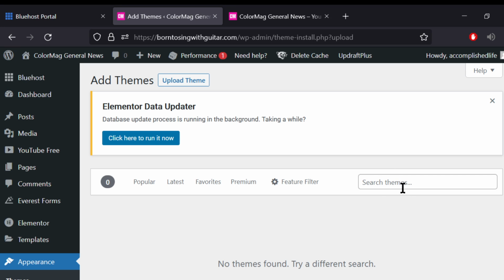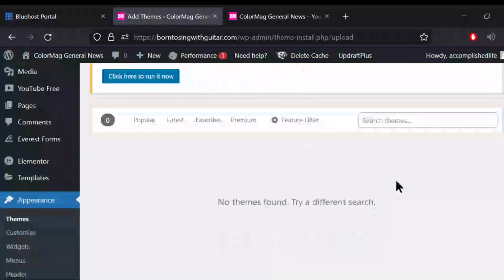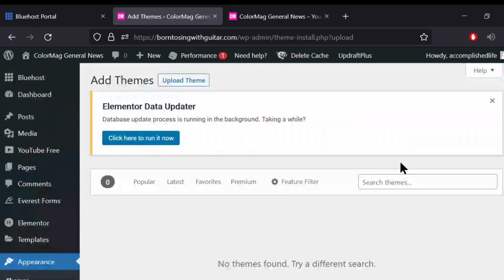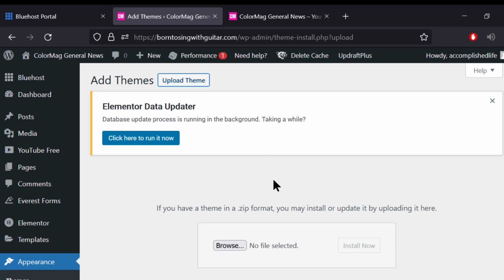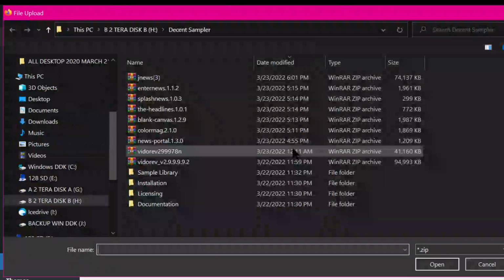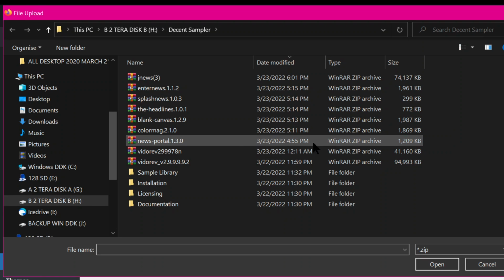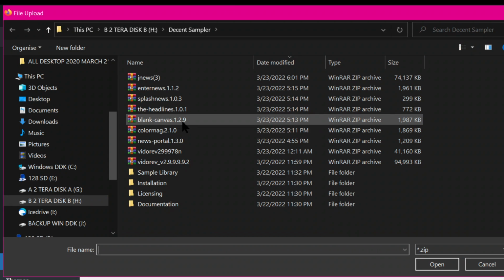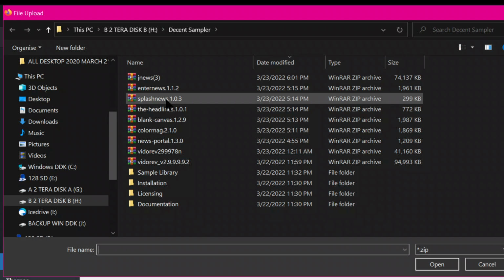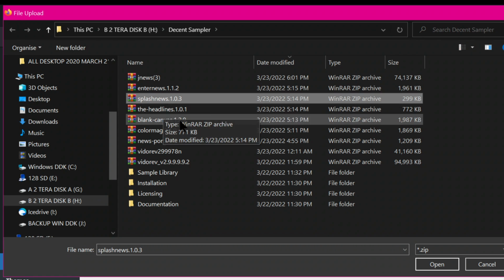Okay, didn't find anything, so I'm just going to go here. Even if I search, where is it going to search from? I'm going to say upload theme, then browse. Normally there are many on the internet, but these are some of the ones that I have. Blank Canvas, the Headlines, Splash. Let's try this Splash News.